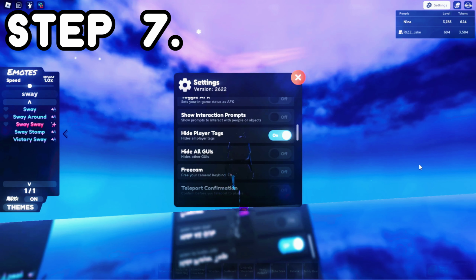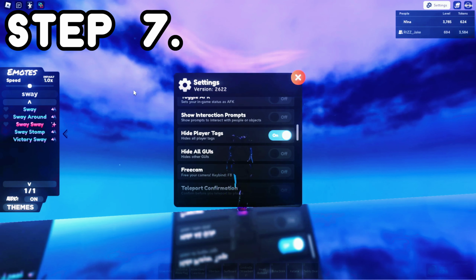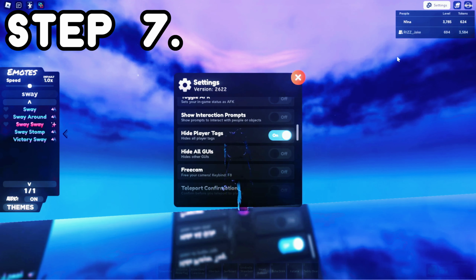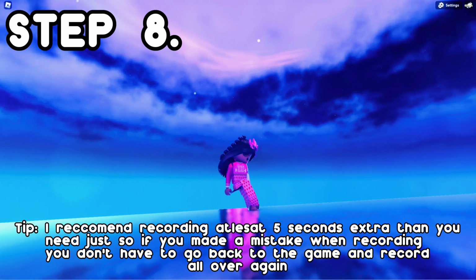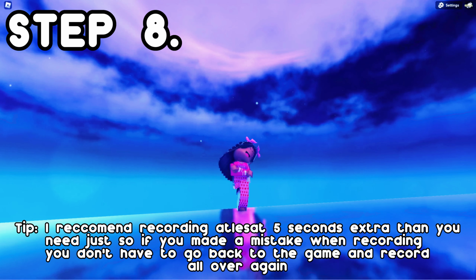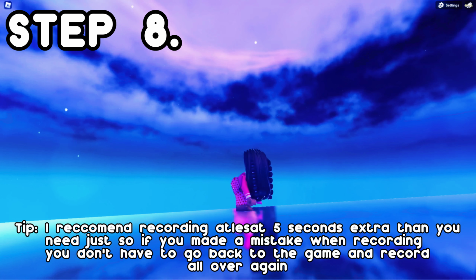Next, you want to hide all your GUIs. The GUIs are the things that I have on the side, such as where all the dances are, the people in the game, and things such as that. So I'll click hide all GUIs. I then want to click record if I am not already. So I want to record the edit, maybe sometimes 15 seconds or a little bit longer, so I have some extra time.